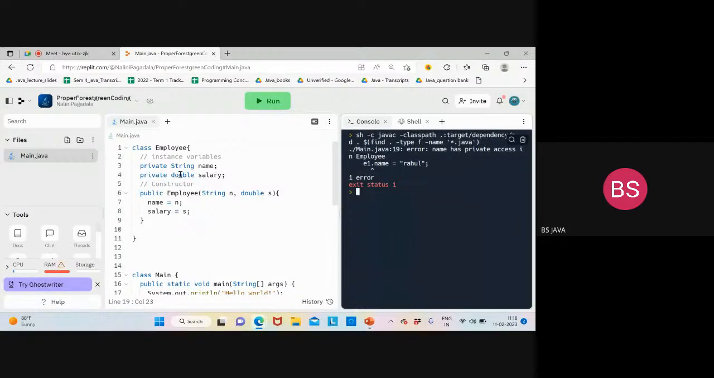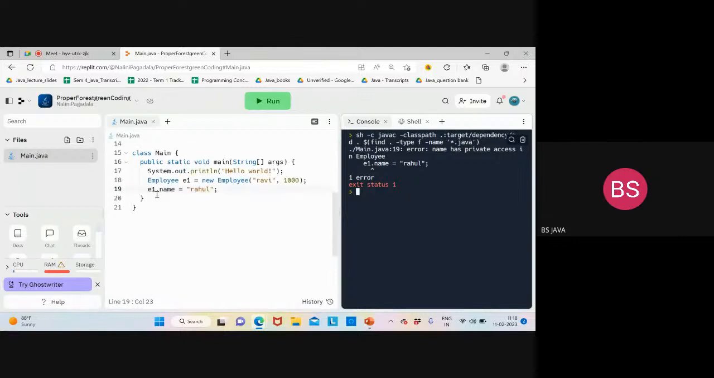You can access that instance variable name only within your class. Only inside the Employee class can you access it. If you want to change the value of this name, you should do it only within this Employee class. Outside the Employee class, even by using the object of that class, you cannot do that. Is it clear for everyone? This is one of the important features.